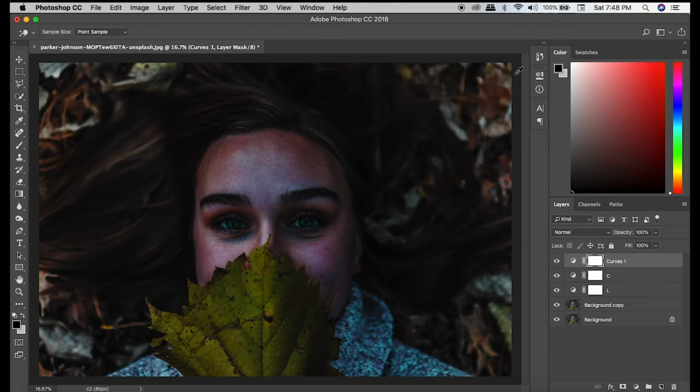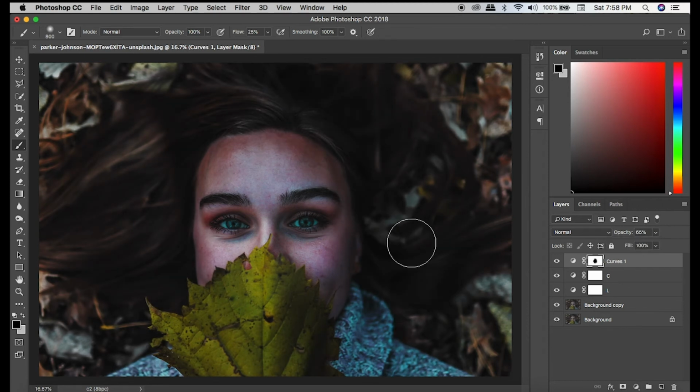Close the panel. Now select the mask, select the brush tool, make sure the foreground color is black and the flow is between 20 to 30%. In this case, I will use 25%. And paint on the face. As we have painted black on the face, it will mask out the effect. If you feel the intensity of this effect is too much, you can go to the opacity and reduce the effect. Let's see what impact it has made on our image. So this was the before and this is the after.